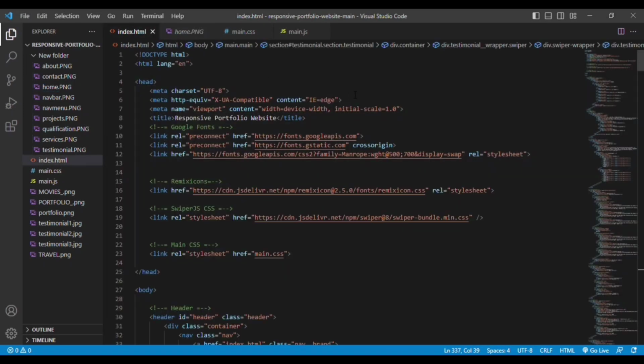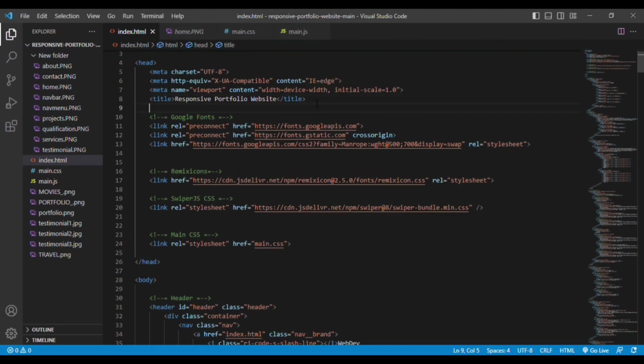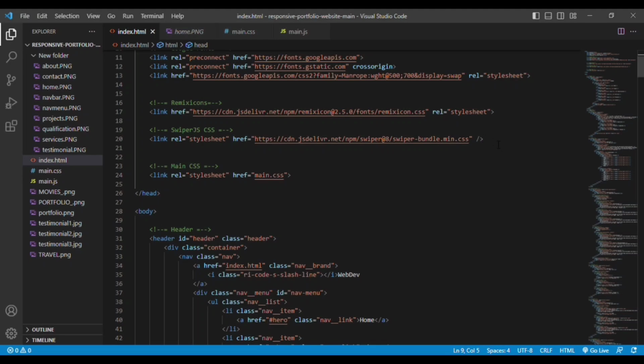In the index.html file, you can see the head section. In the head section, we have the meta tags. Then we have the title tag for the title of the website, that is responsive portfolio website. Then we have Google Fonts that we have linked using link tag to our index.html file. Then we have linked our remix icons using link tag. This is the external link that we're going to use for having the icons embedded into our website. Then we have this icon.css, which is for the JavaScript.